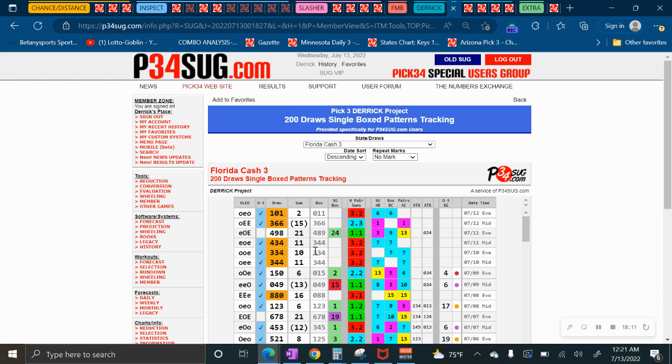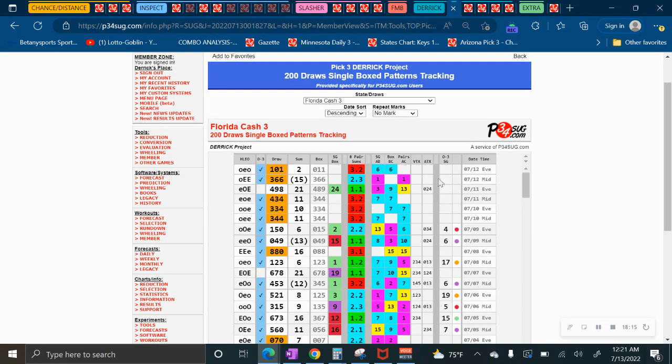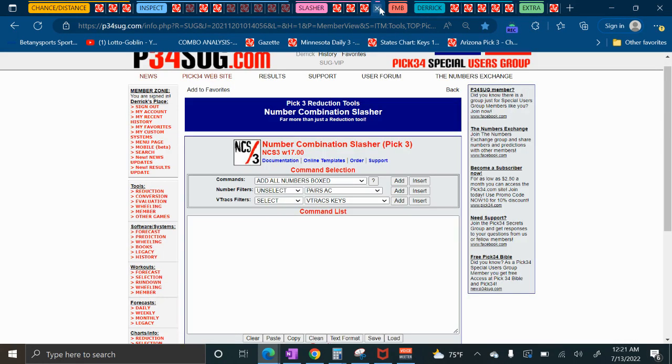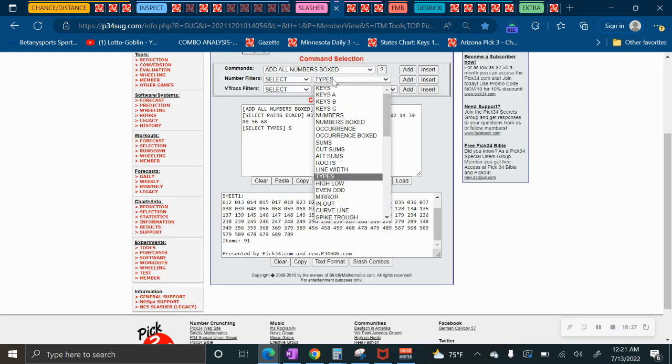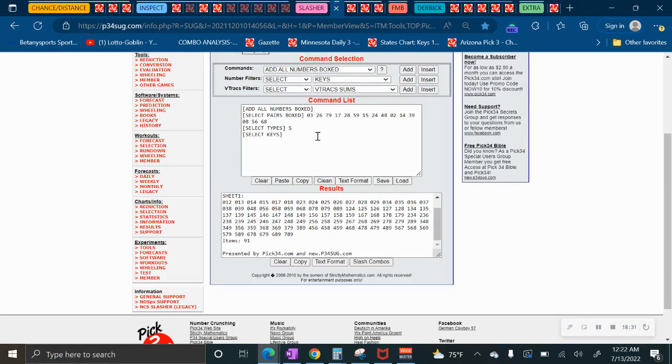Oh, look at that, 0 to 3. Wait, why is that showing? Oh, because of doubles and then because of this one. So yeah, 0 to 3 single is coming up for sure. So I'd be looking at that. So where are we at now? So let's just do keys. And let's do 0, 1, 2, and 3.